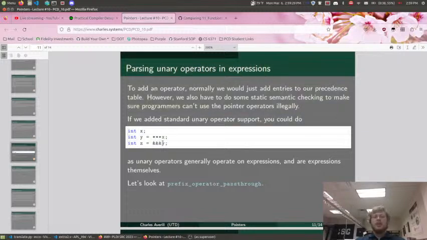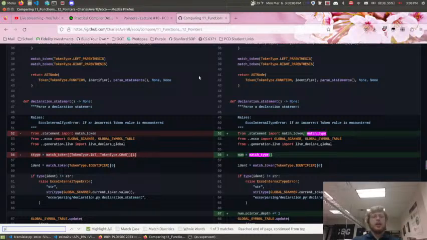And then you've got ampersand y. Well, those are address operators. Ampersand y, that's going to be an integer, like an integer constant. So you can't take the address of an integer constant, so we shouldn't let programmers write that. And so we need to explicitly say we're expecting this kind of behavior when we're parsing unary operator expressions. So I've written this function called prefix operator pass-through. Let's look at that.